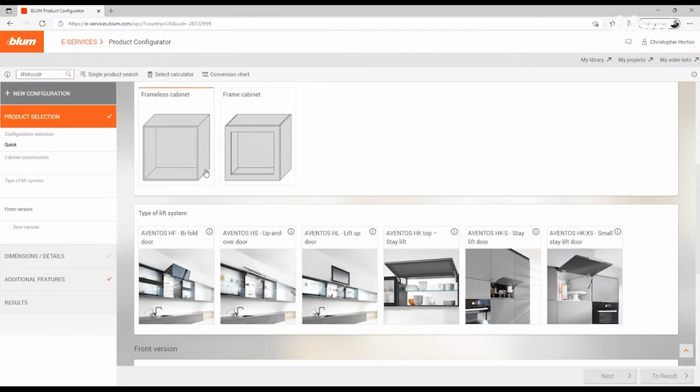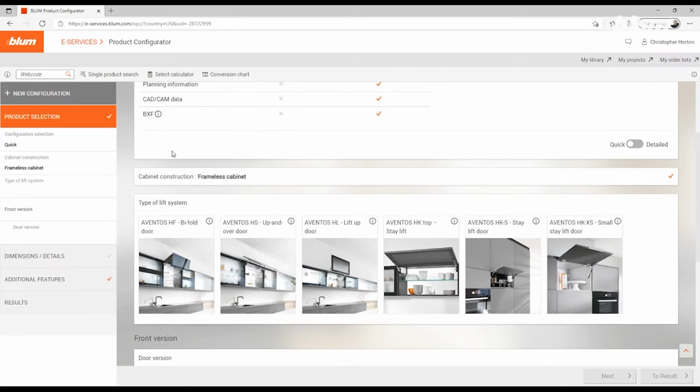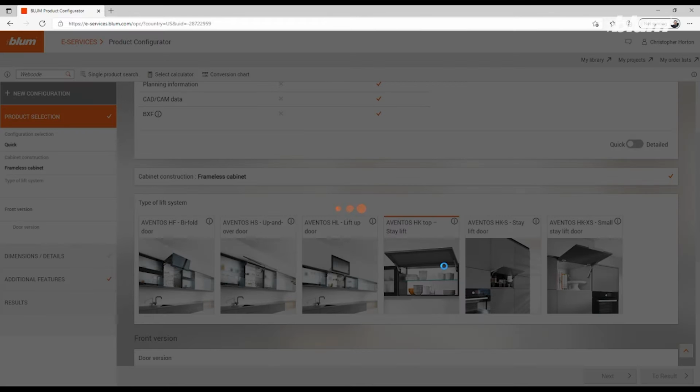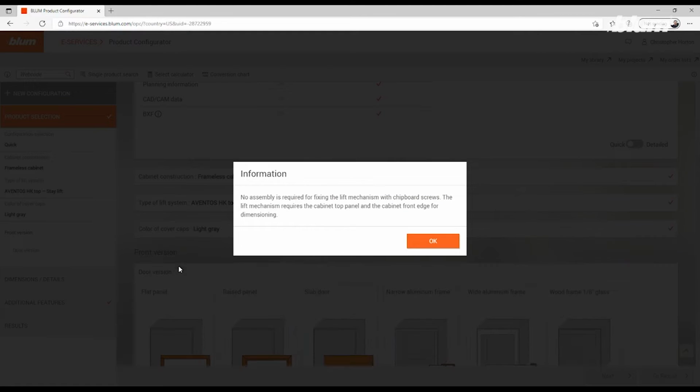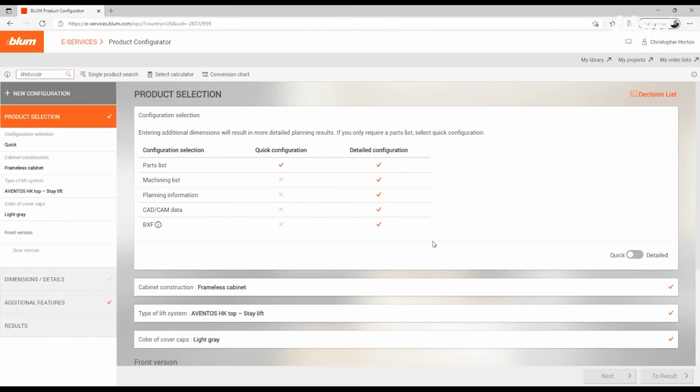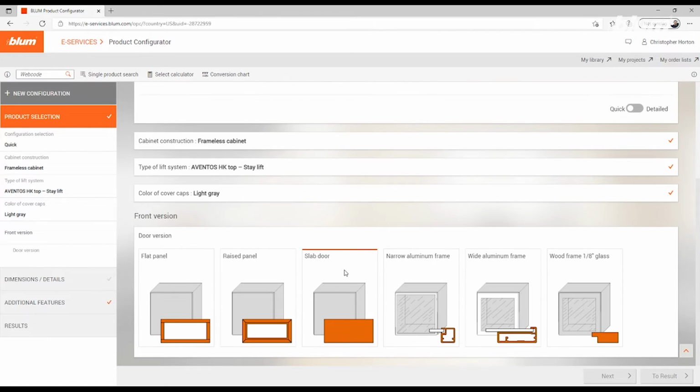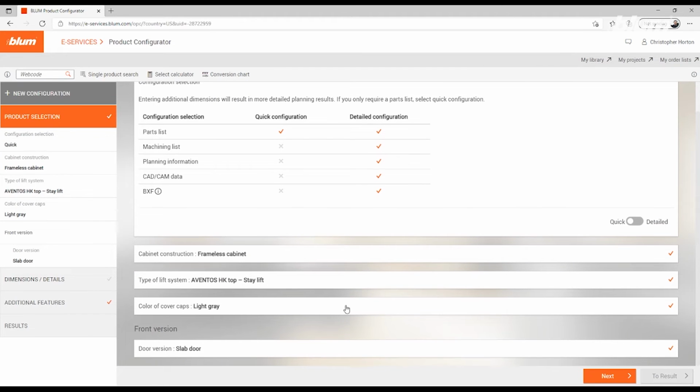First, we select our cabinet construction type. Then we select the desired Aventos lift. Next, we select the color of cover caps. Here we see an information pop-up regarding installation of HK Top. Now we select the door version for our configuration from the selection shown.